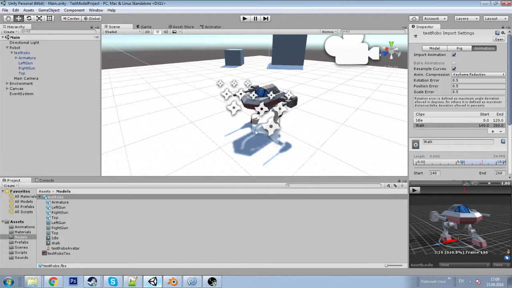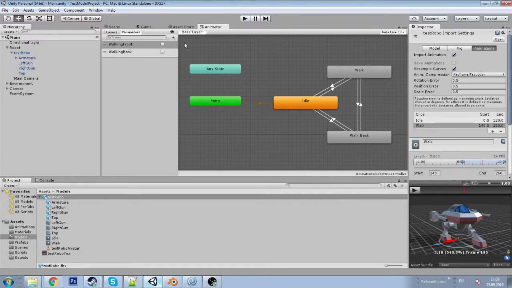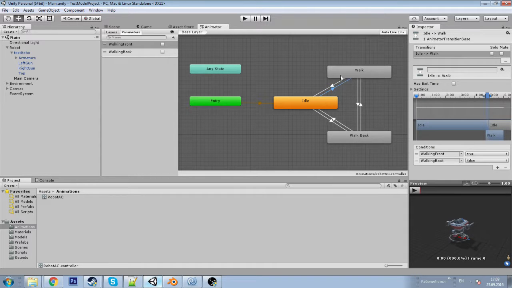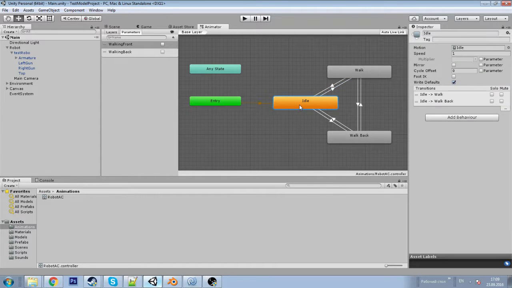In Unity, animations are handled by animator controller, and that's what its interface looks like. Here are the animation states and transitions between them. There's the idle state, which is idle animation, and it is the default state. And then there's walk state and walk back state.